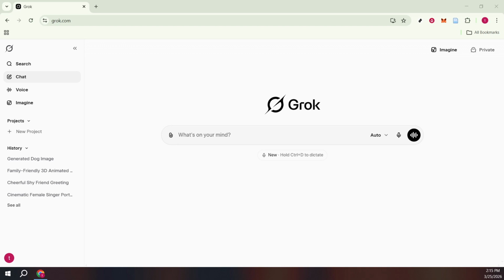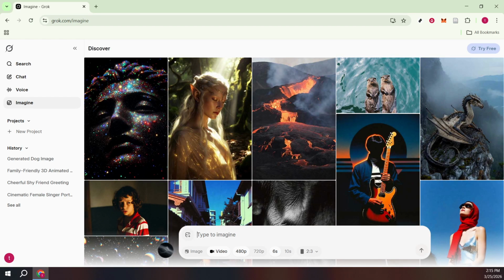Imagine is Grok's creative workspace where your prompt sets the rules of the conversation. You'll see a prompt box front and center. That's where you'll define who speaks, how they sound, and how the dialogue should be formatted. Think of it as your director's chair. You're telling Grok exactly how to stage the exchange.